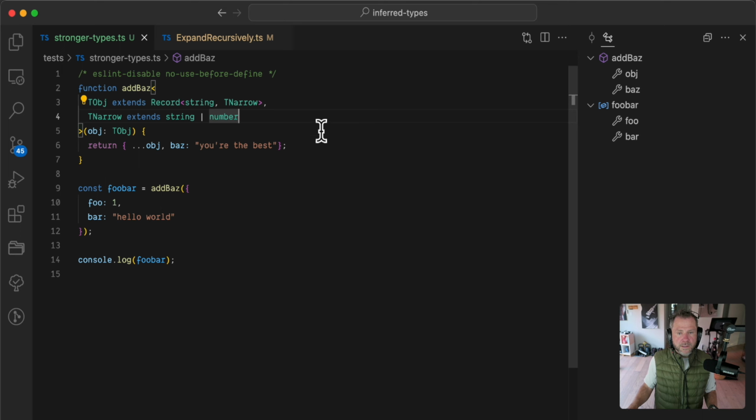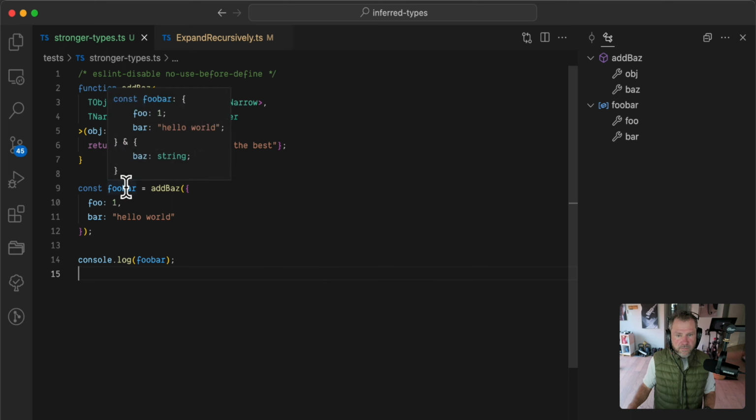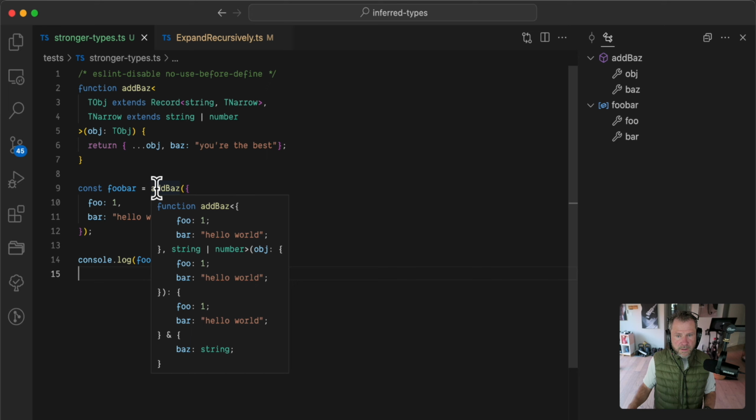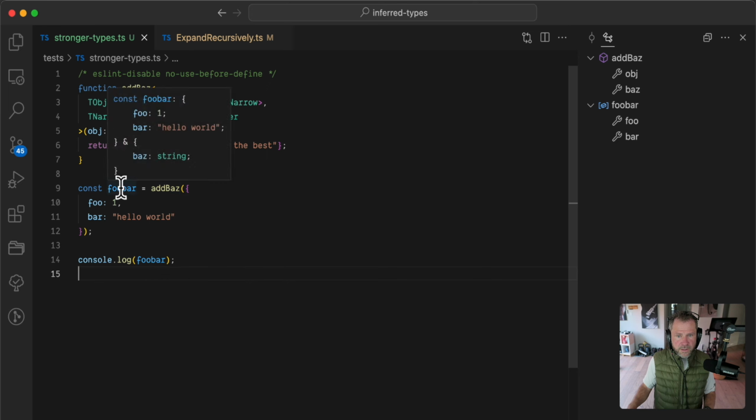So I tend to ignore that. All right, so now if we look at what we have, we've got the same foobar variable with the same add_baz function, but you can see the types have changed. So foo is now no longer a number, bar is no longer a string. They're actually the literal definitions.